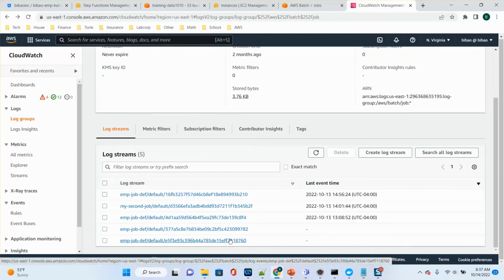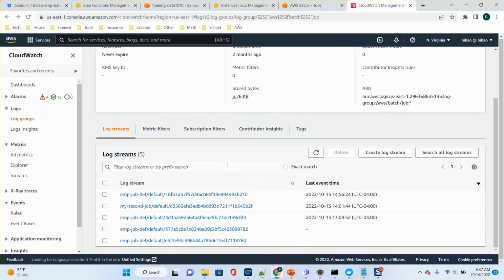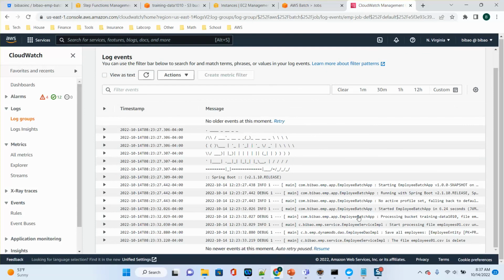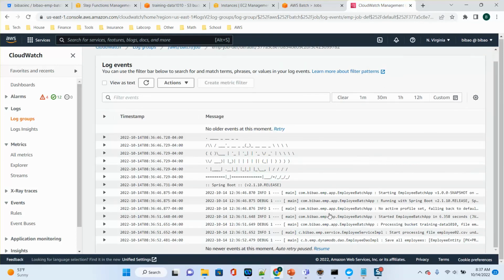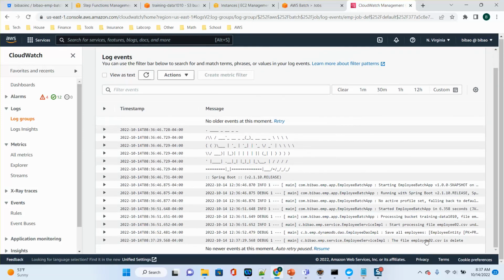Okay. So we can compare this one with Lambda. We know Lambda is very fast, but batch is slow because when we launch the EC2 server, it spends lots of time. Then it will call the batch service here. So this is the start processing file. So that's the old one. I think this is the new one. Yeah, it's 02. Okay, it's 02 here. It saves all of them. Then process it. Okay, so it's deleted.